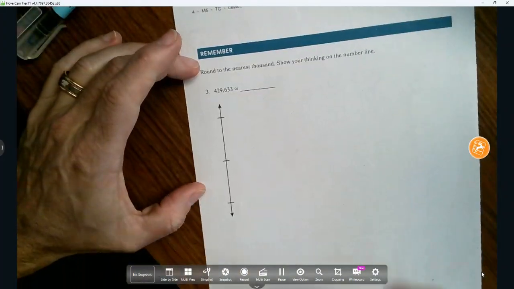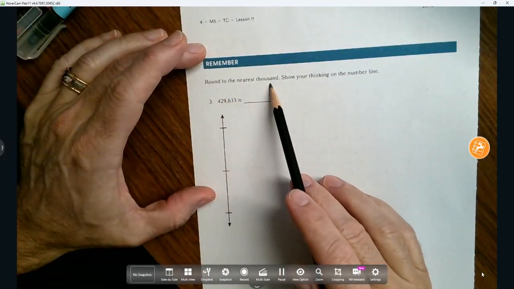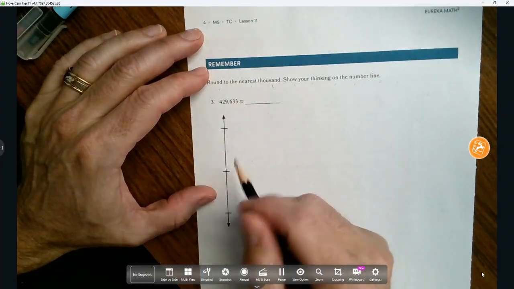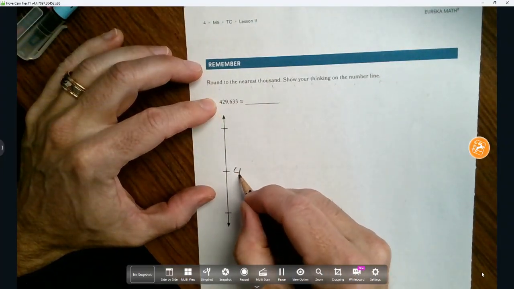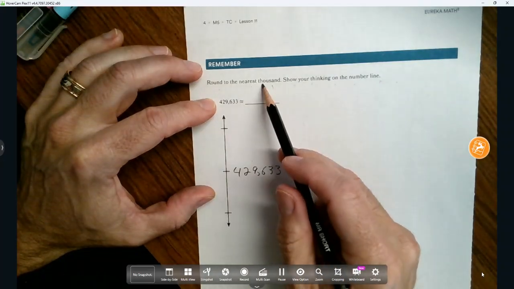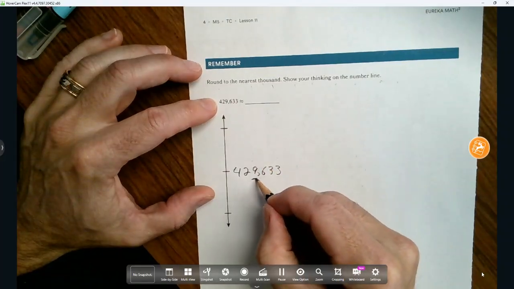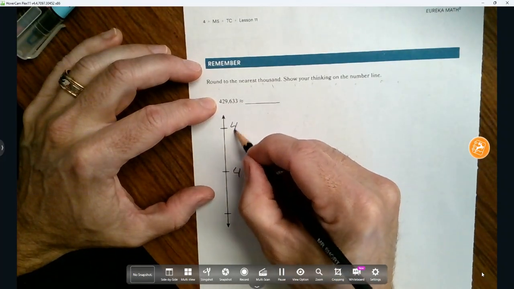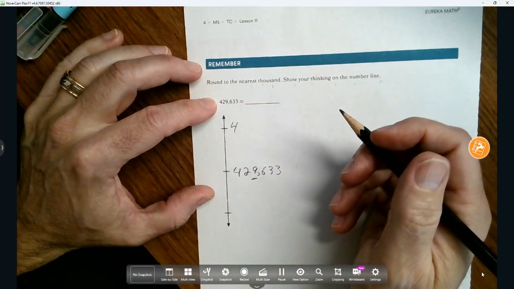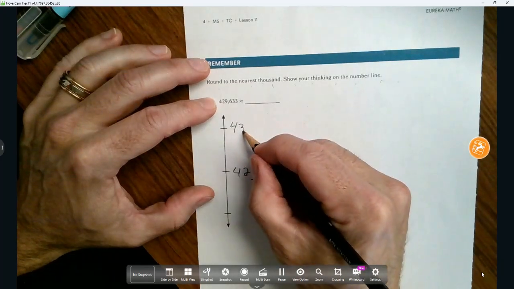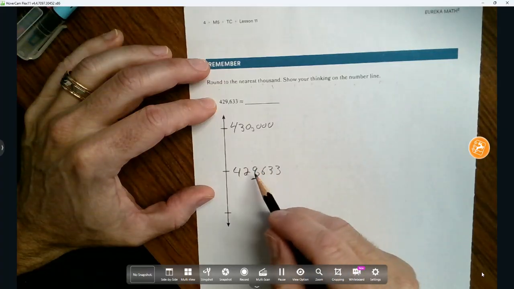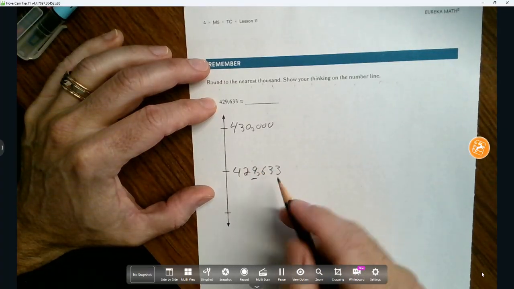All right, on the back it says, round to the nearest 1,000. Show your thinking on the number line. So we're going to write this number right here in the middle: 429,633. This is round to the nearest 1,000. So the nearest 1,000, this is the 1,000. So if we go up, this is going to turn into a 29 would round to what? The next number up. 30. And if we go down, well, then we just get rid of everything here, right? We get rid of this, this, and this.